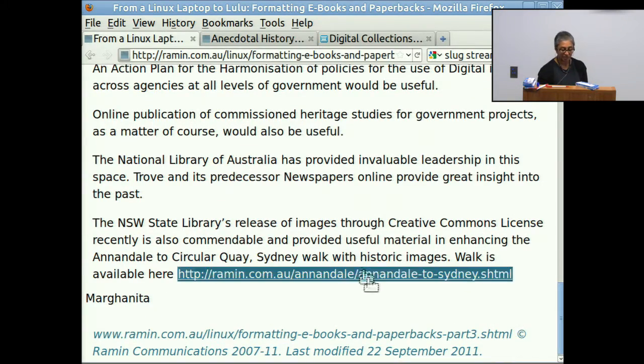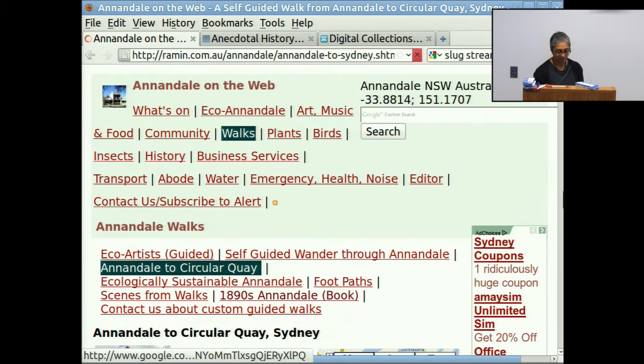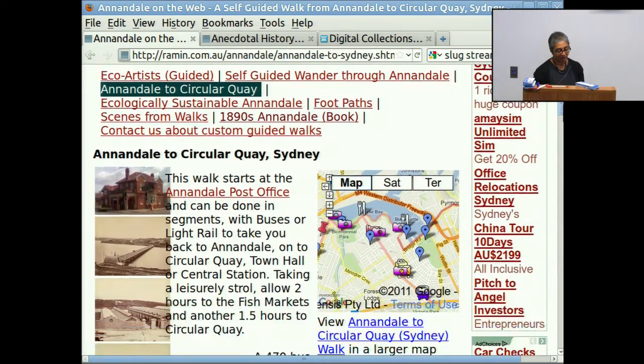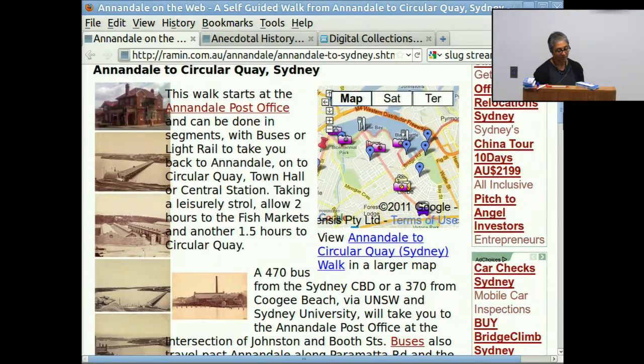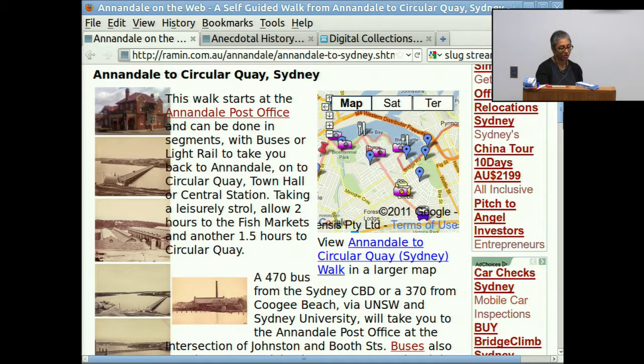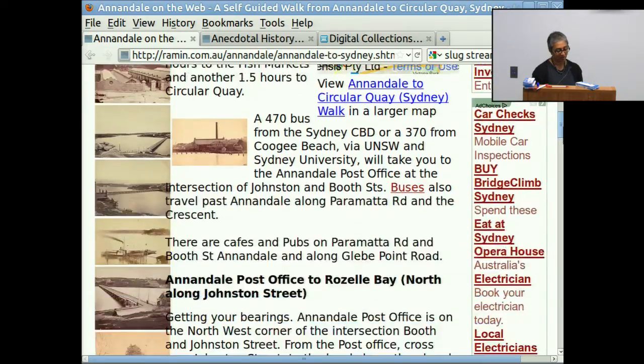That's all. And I was actually just going to show you another walk, if people are interested in walks. This is one where the State Library released all their images under Creative Commons, so I integrated them into this walk. There's a Google walk, and this is a walk from Annandale to Circular Quay, and I put the historic images there along the way.